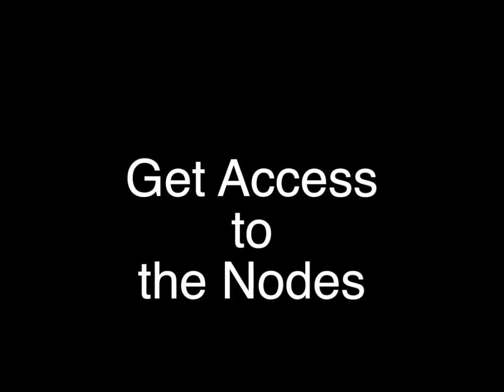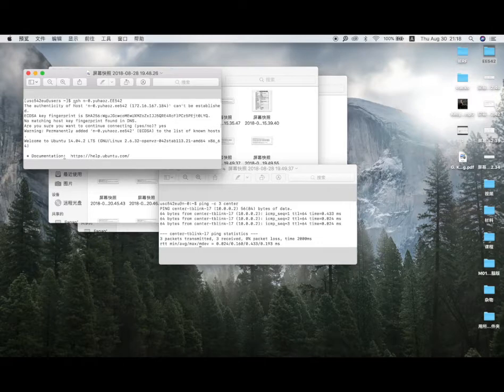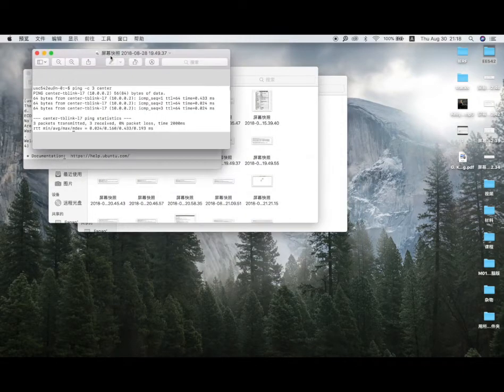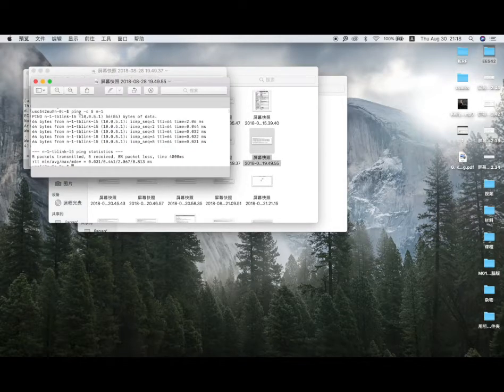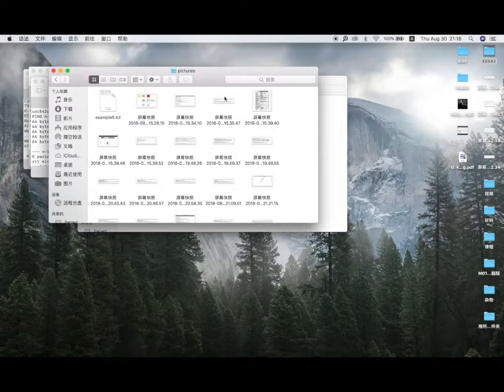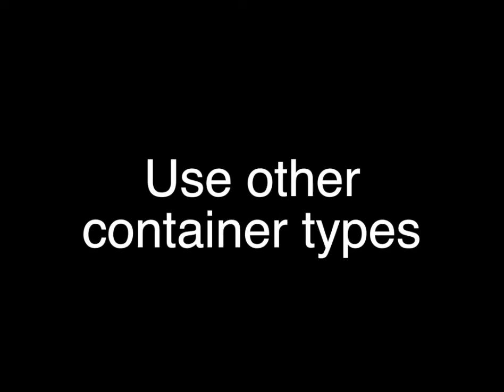Let's get access to the nodes. We can SSH to the nodes. Firstly, we're going to get access to node 0. If we succeed, the result is like this. And then it's a command and the result to ping between the center node and node 1. Now we succeeded. Then now we are going to use other container types.